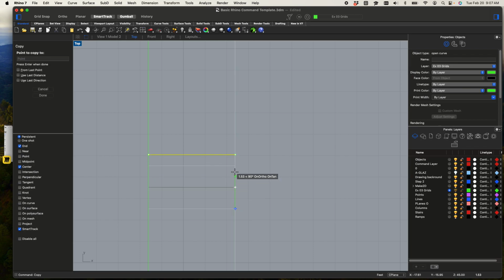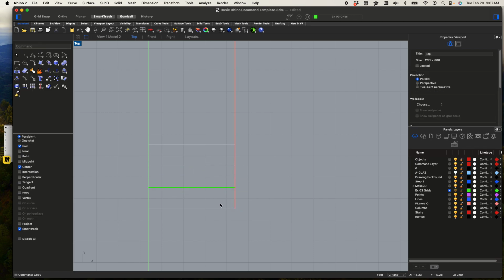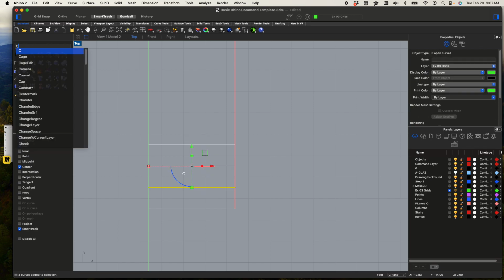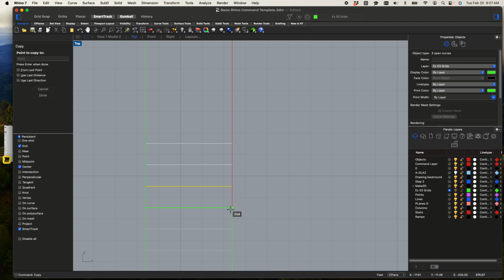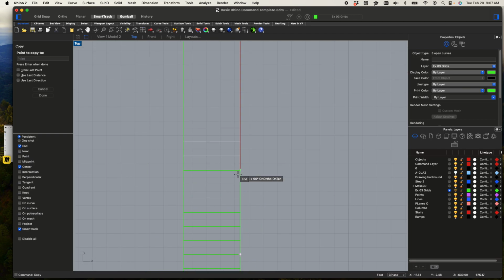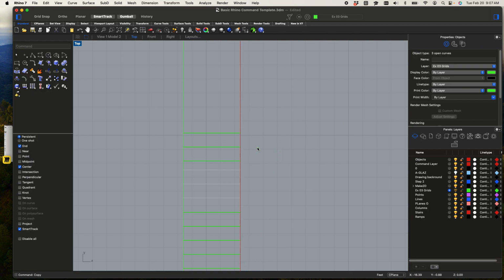Sweet. I could do that over and over again, or I could copy 3 at a time. Really get a lot of stairs in there. Oh, messed up a little. Happens.